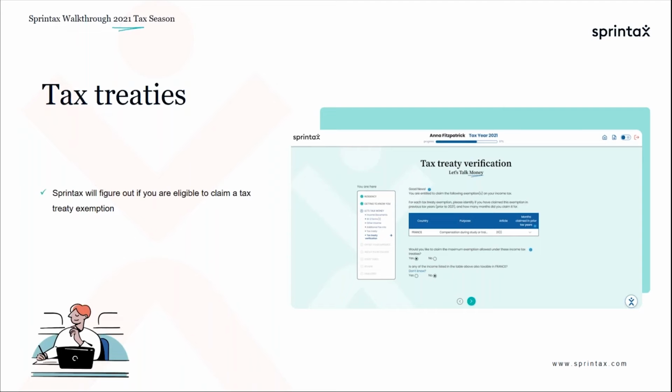Sprintax can also assist with tax treaties, so the system will be able to figure out if you're eligible to claim a tax treaty, and it will be outlined to you, and you'll have the choice of claiming that tax treaty if applicable.